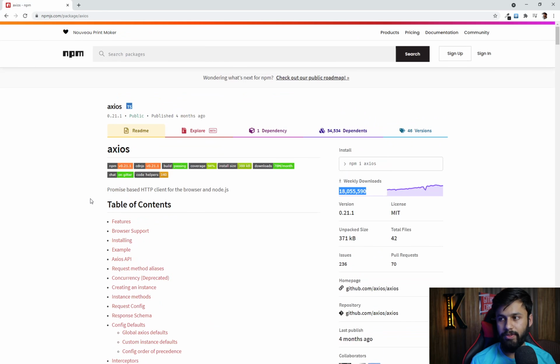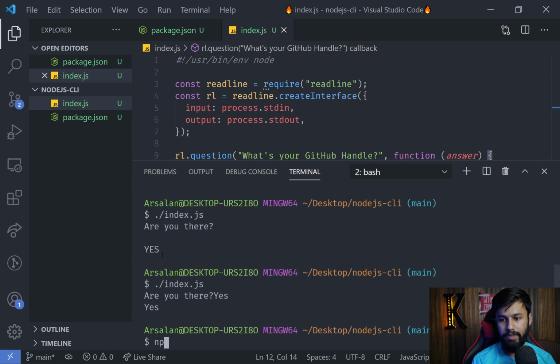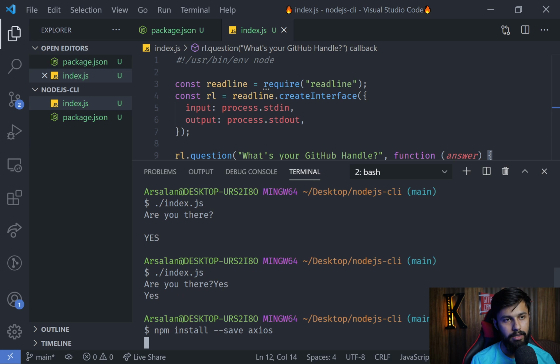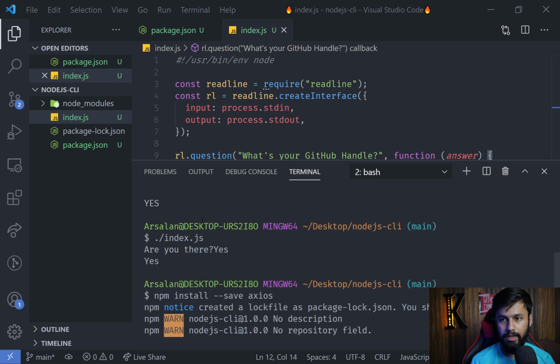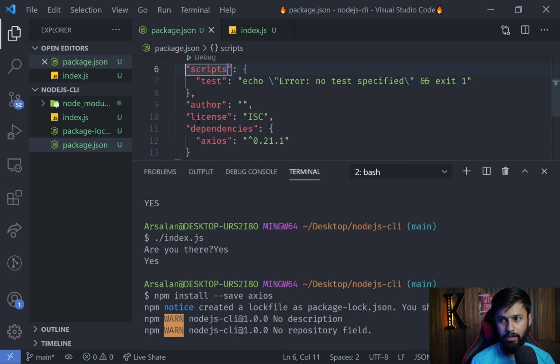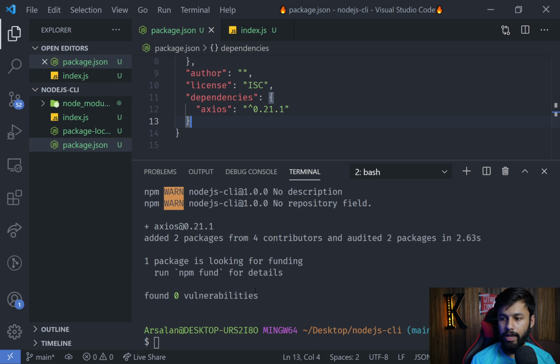To use this, we just need to install it, so let's switch back to the code and install that. It is npm install --save axios. This npm install installs the package, and --save means to add it to the package.json. If I visit my package.json, you can see here dependencies, and here I have Axios. So --save actually writes that here. Now I have my Axios.